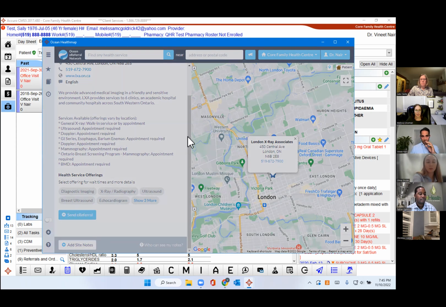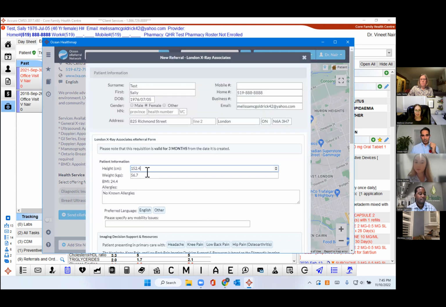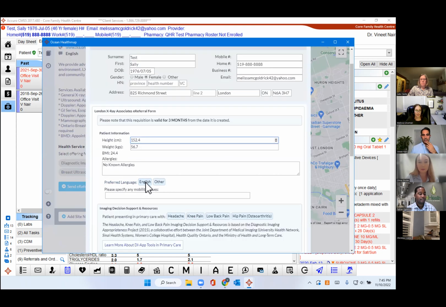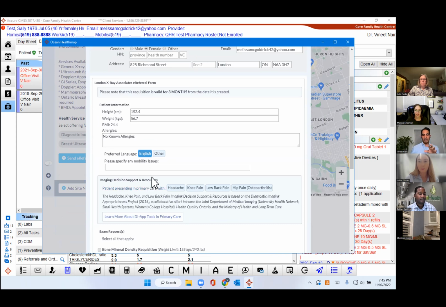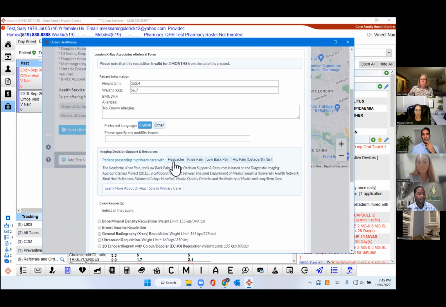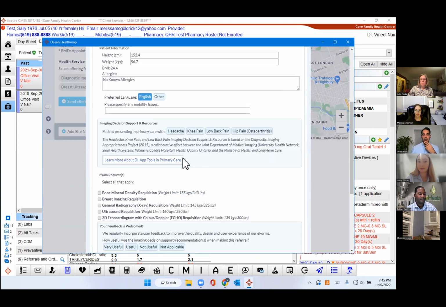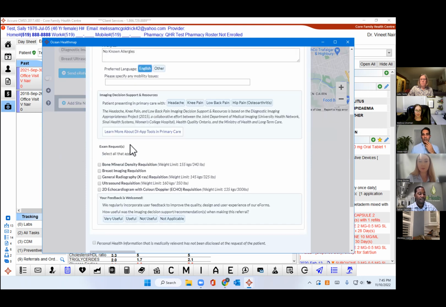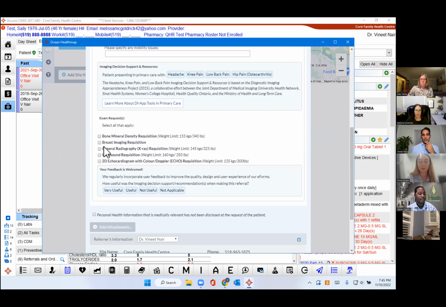you basically just follow the prompts. It pulls in the height and weight from your EMR, and pulls in the allergies. You can pick language issue. This was designed by London X-ray to have what they wanted in place. They have some guidance on what kind of X-rays to order, for knee pain or back pain, which can be helpful as point-of-care help. Then you pick what you want to send, just like the click boxes anywhere else.